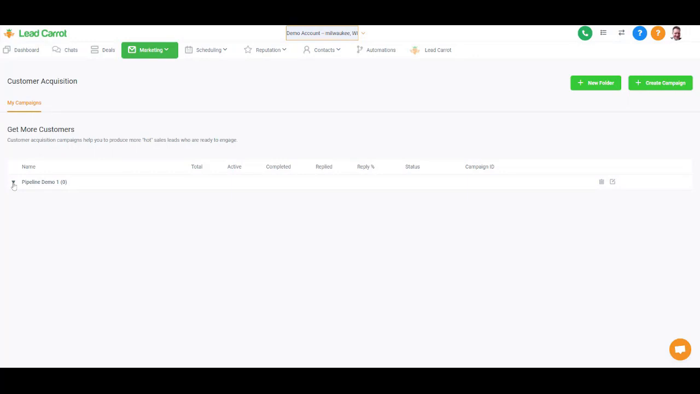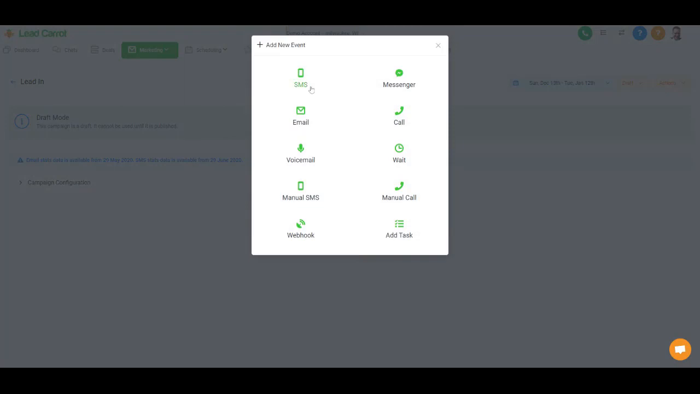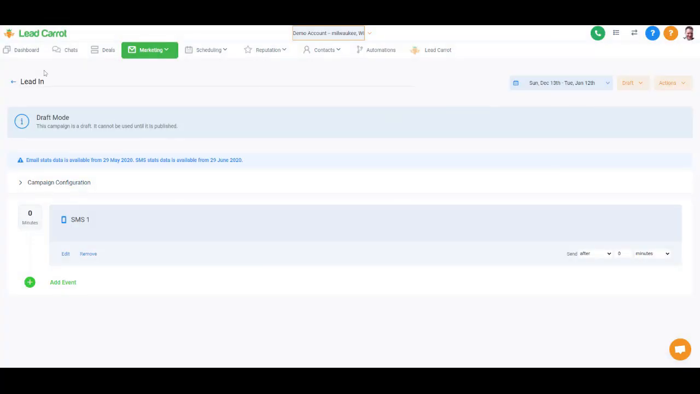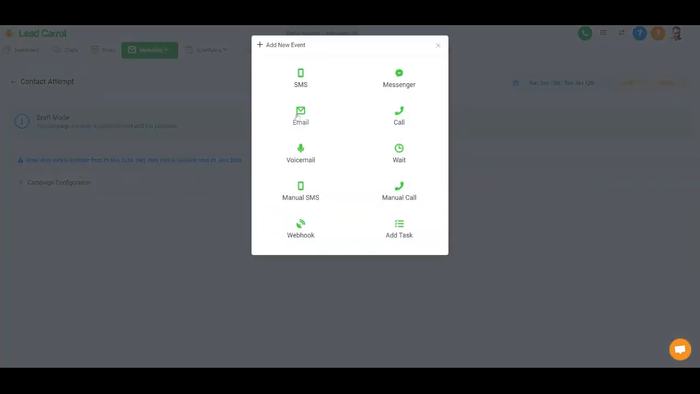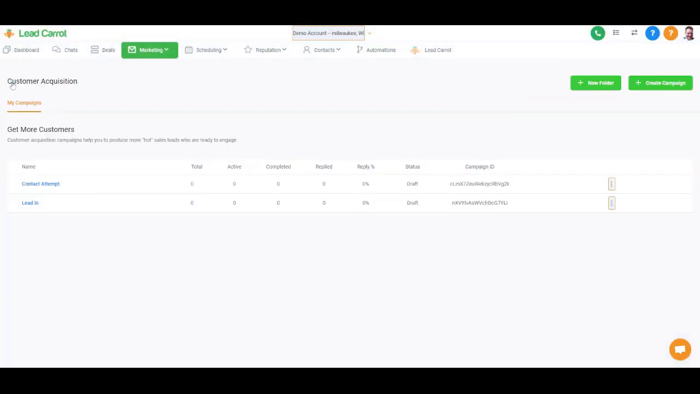And when we click down on this, let's see here. We need to actually put one in here. We'll put lead in. And I think I have to just create that initial one here. So we'll just put an SMS, and I'll hit save. I'm not actually going to do anything else other than this. But now we have a lead in. Contact attempt. This is just literally for a placeholder. We can change all that up later.